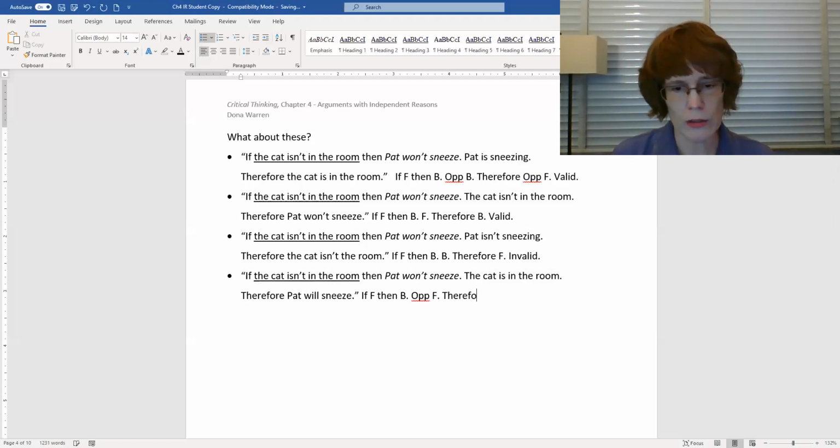And the conclusion, Pat will sneeze. Well, that would be more like the back part, right? But it's not exactly the back part because the back part says Pat won't sneeze, and this is saying Pat will sneeze, so it's the opposite of the back part. Super duper. Now, is that valid or invalid? Let's poodle dog it. If Max is a poodle, then Max is a dog. Max isn't a poodle. Do you know that Max isn't a dog? No, because Max could be a schnauzer. Invalid.